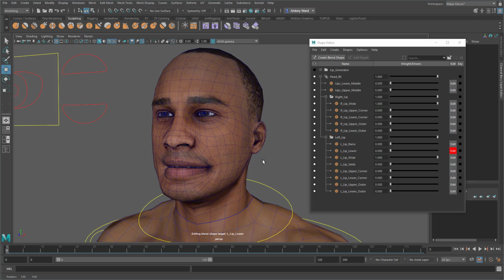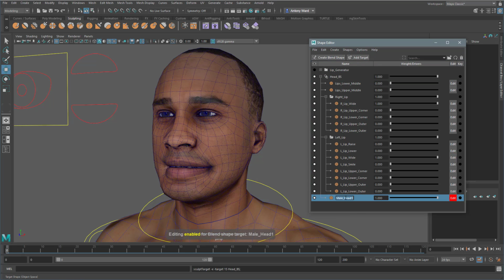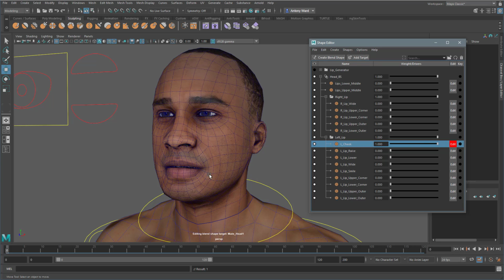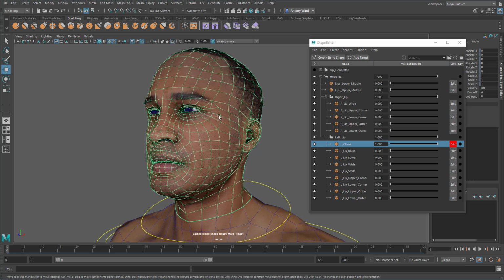Let's add another target now. So select Head BS and click Add Target. Rename this to L_cheek. And let's move it up here for now. What we want this shape to represent is when he puffs out his cheeks. Let's look at sculpting this.